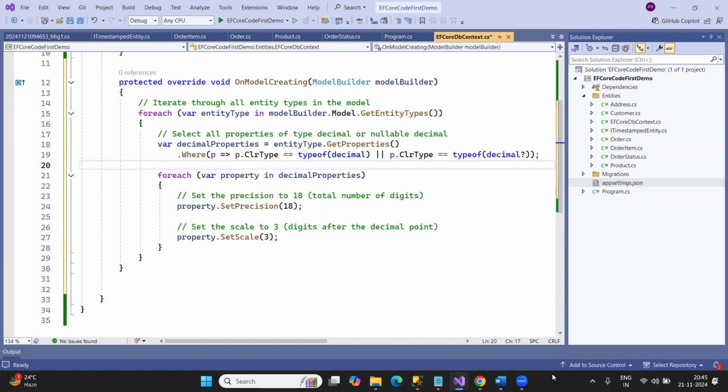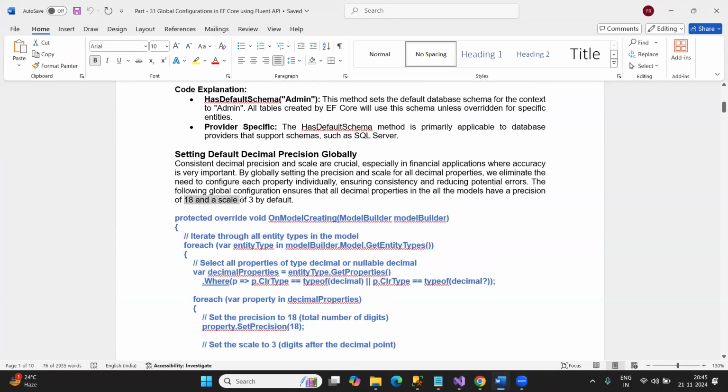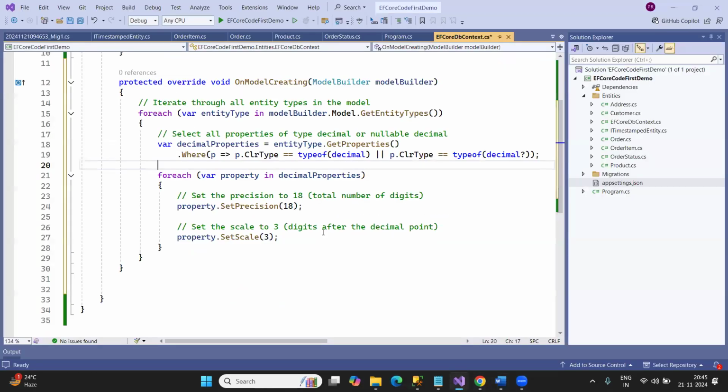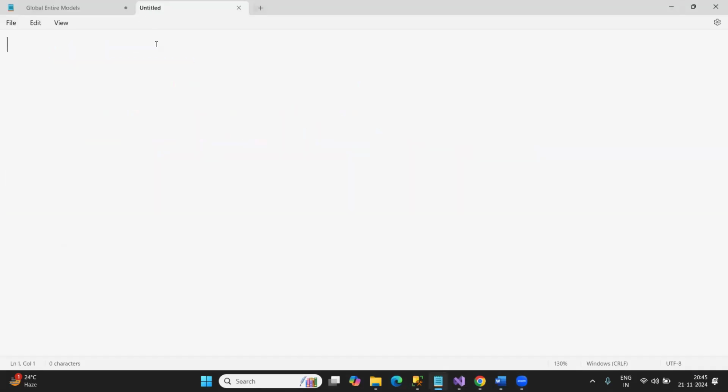If my requirement is to specify the precision and scale as 18, comma 3, a maximum of 18 digits with 3 digits after the decimal point, globally for all the decimal properties of all entities, then how can I do this? You just tell me how we can do this. If you have multiple entities and each entity has multiple decimal properties, how can you set this?